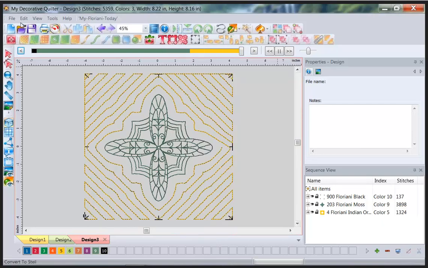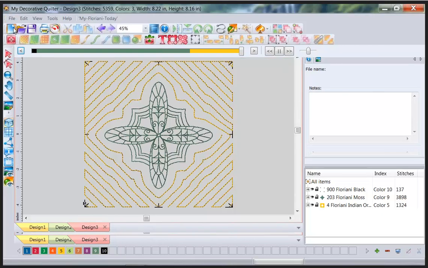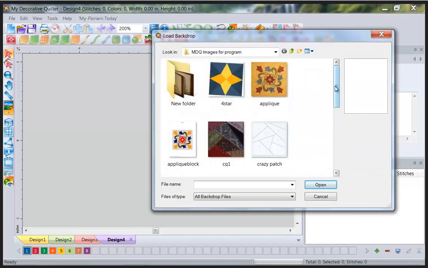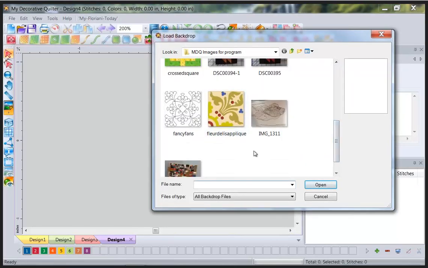Okay, let's move on. Let's get a new piece of paper, and let's come on down back to our backdrop tool. Now, I love applique. And I want to show you how much fun you can have with all the applique you want to do. I like to do things in the hoop. I'm all for the hoop.